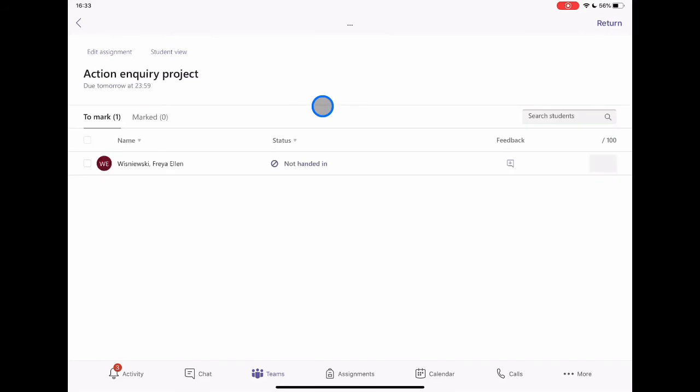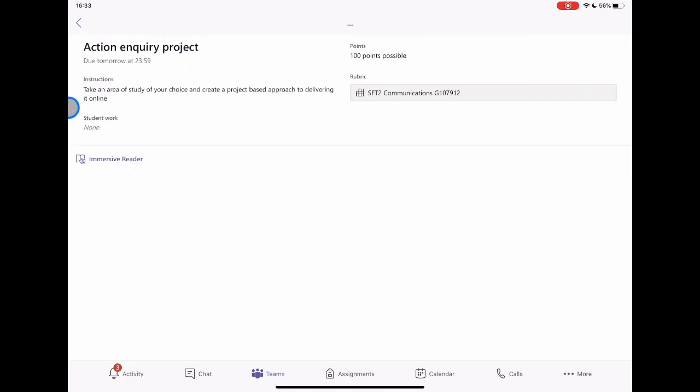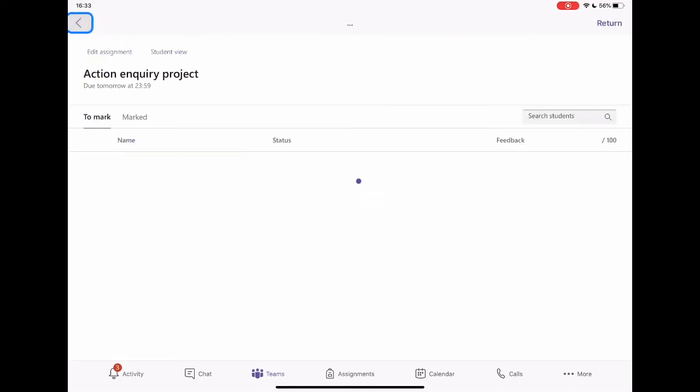If I go ahead and tap into the assignment itself, I can see the students that have not handed in the work. I can see that there is an option for me to provide feedback and also a score out of 100 because that was the score that I wanted to add in. I can also see it from the student's point of view and see this is what it looks like for them. So they have their instructions, they have access to the rubric, and also another nice feature that we'll look at in later videos, the immersive reader is optional within this page as well.